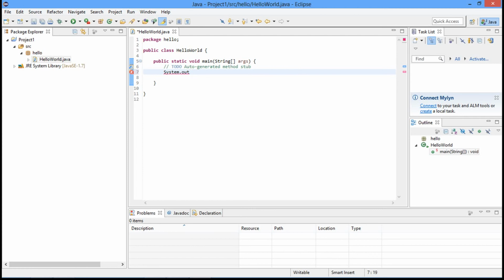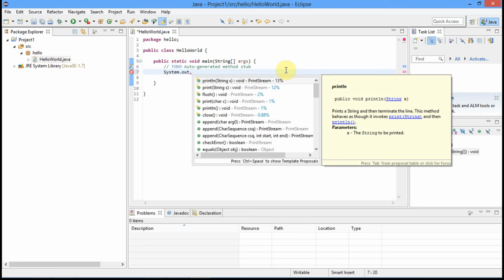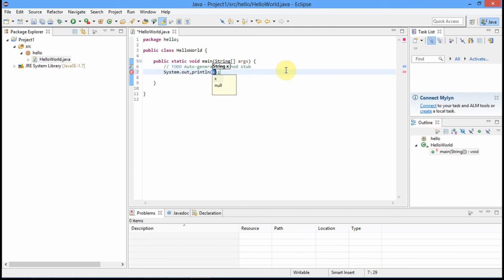Okay, so notice that if I type my period again, println is selected there. I can just hit enter. And then we're going to have a string in there. Notice how it says String x. So we're going to go ahead and type our own string. I just put in two quotation marks, and then we're going to type in Hello World, exclamation point, because that's the classic first statement.